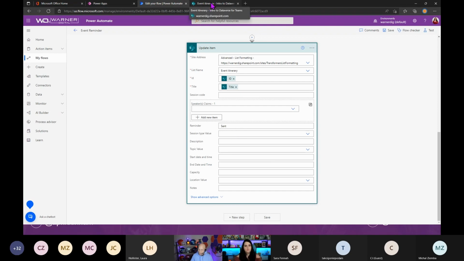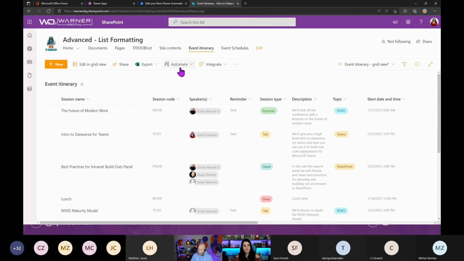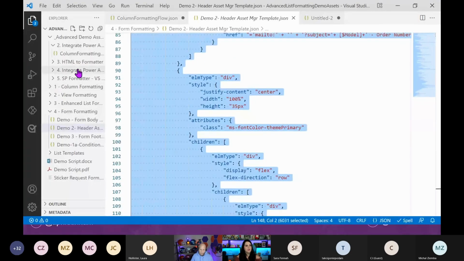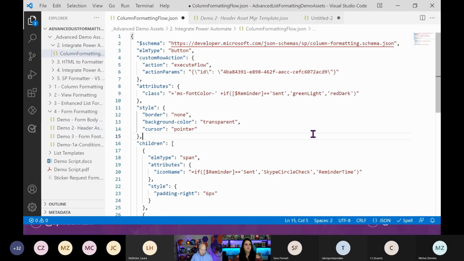Now list formatting here can help make this process easier. What if we could reuse this column that we have for reminder and make this a clickable button that says send reminder and then executes our flow? Well, we can do that with list formatting. So if we go back to Visual Studio Code again, we'll take a look at how we can integrate Power Automate. So the sample itself is very simple.